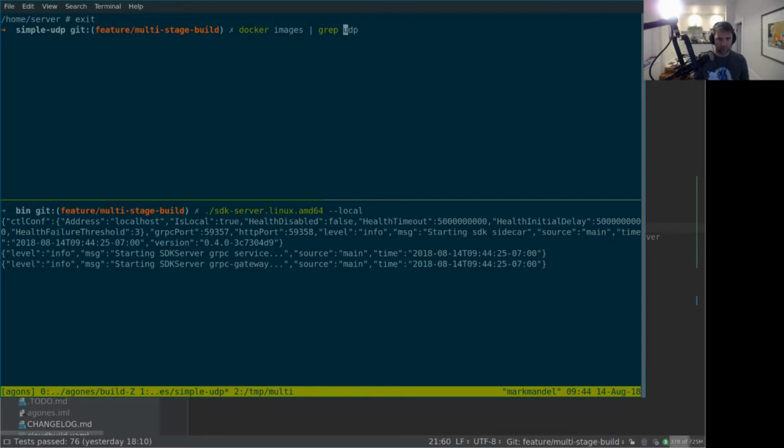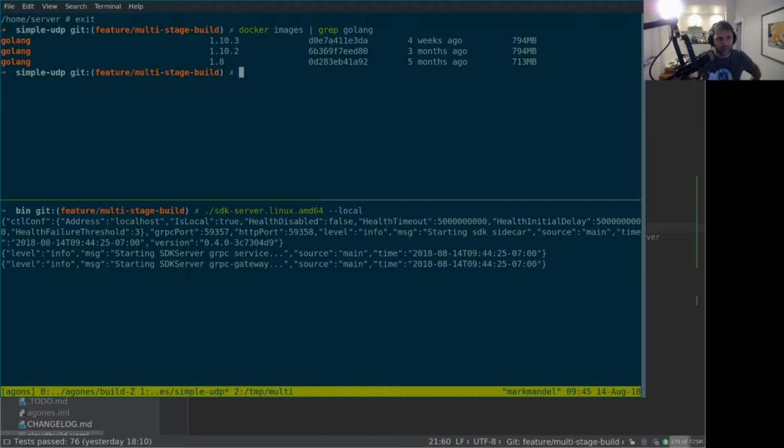Docker images grep Golang. So that's a really big Golang image. I'm going to assume that's probably Debian. Docker run rm -it Golang 1.10.3 bash, right? Like, yeah, so lsb_release.